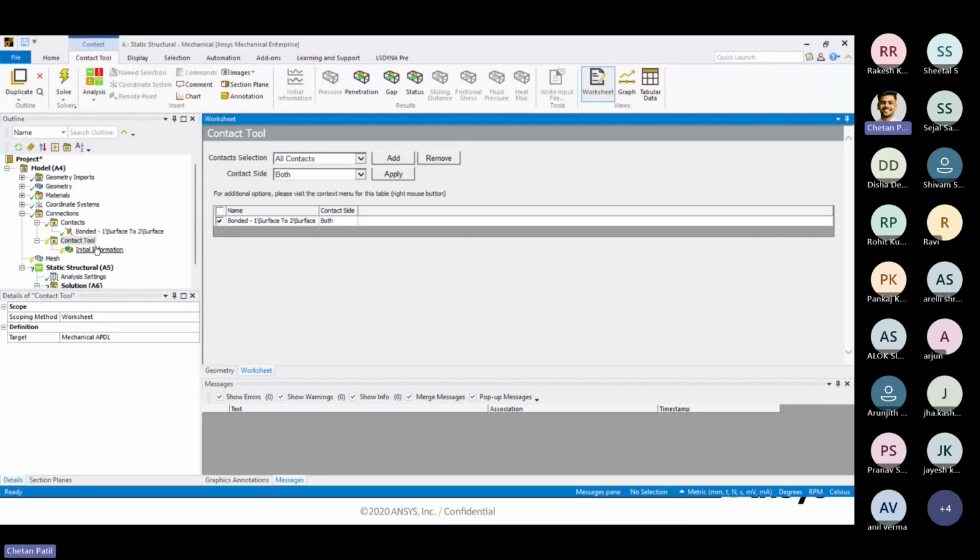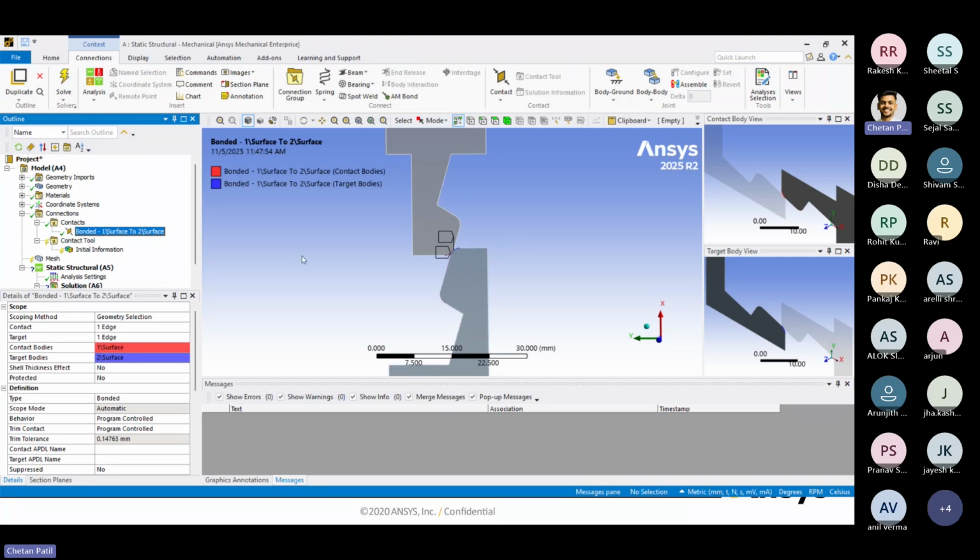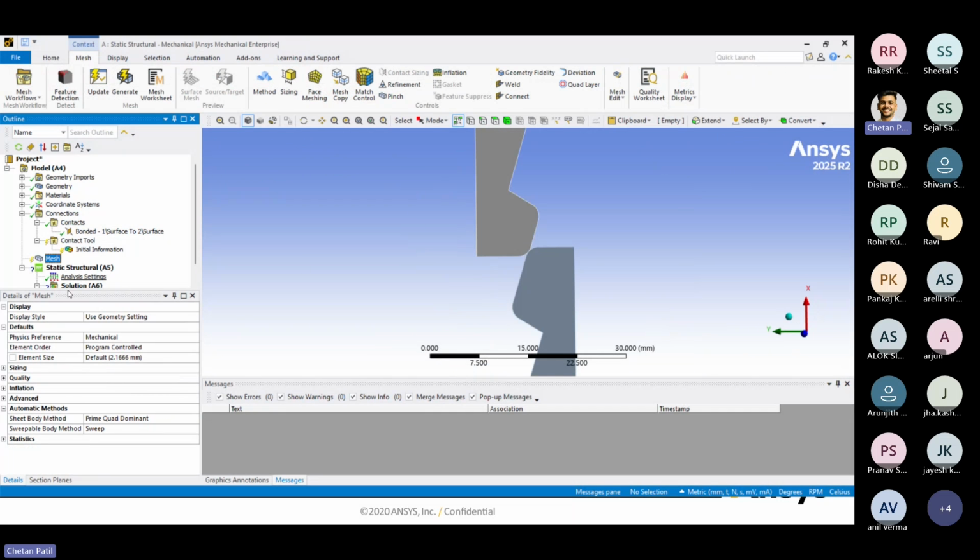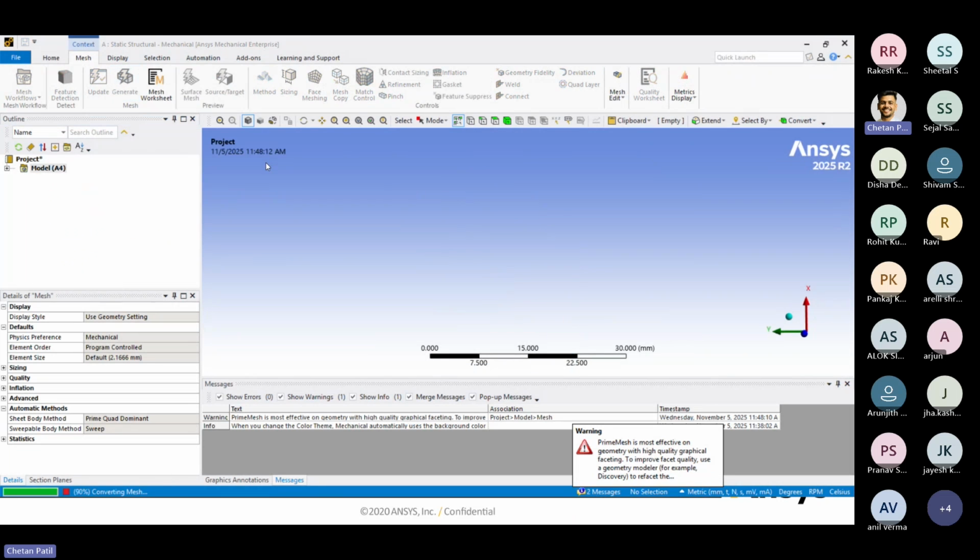Whenever you want to verify the particular contact that you are using for the simulation, like this bonded contact type, you first of all need to generate a better quality of mesh on the geometry, and then only you should go for the contact region to be verified. So if I would go with the default value over here, you can see why I mentioned a better quality of mesh.